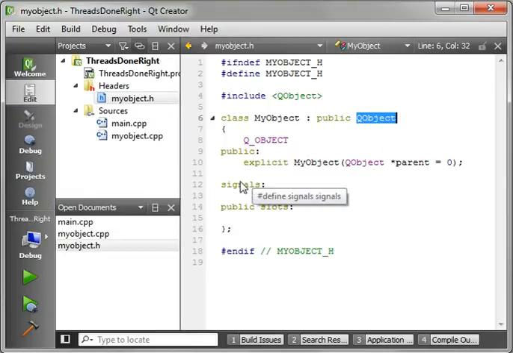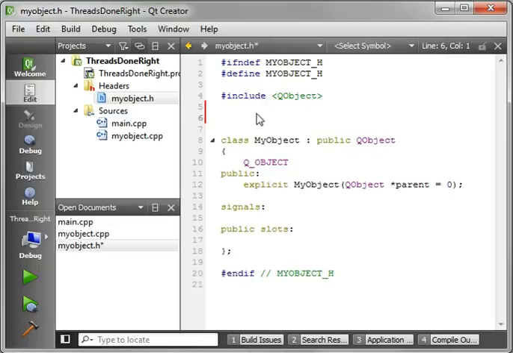Now, we've got a little bit of work ahead of us, and I'm going to whip through this really fast because, believe it or not, when you're recording, 10 minutes goes by very quickly. So let's just add our includes here.